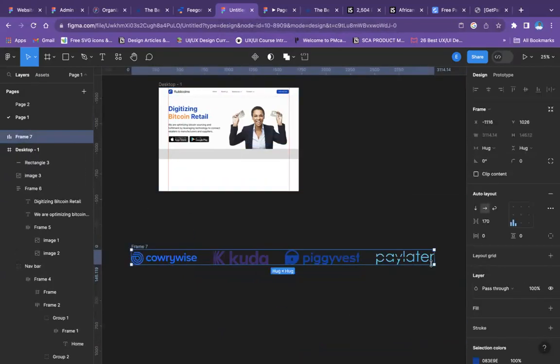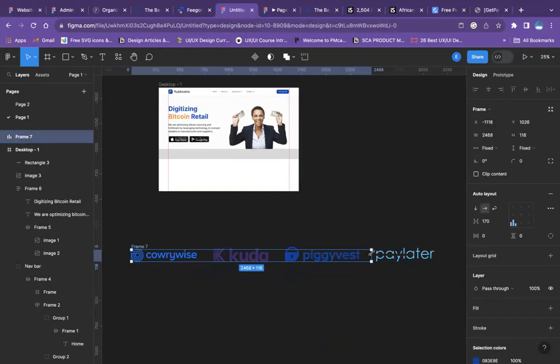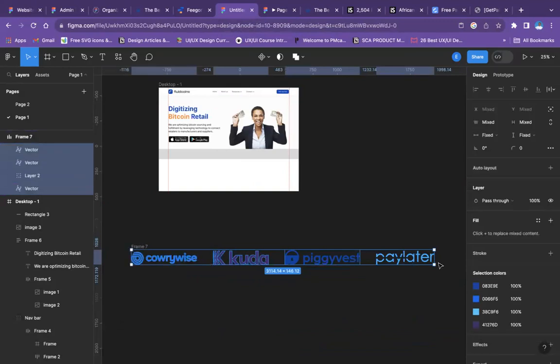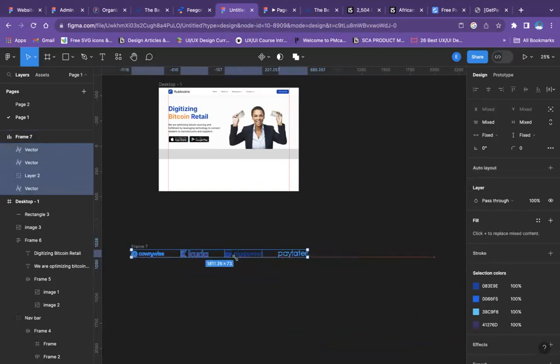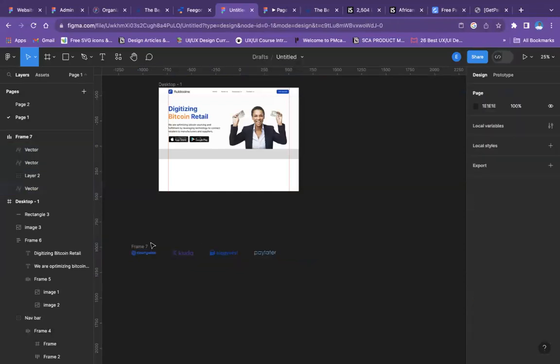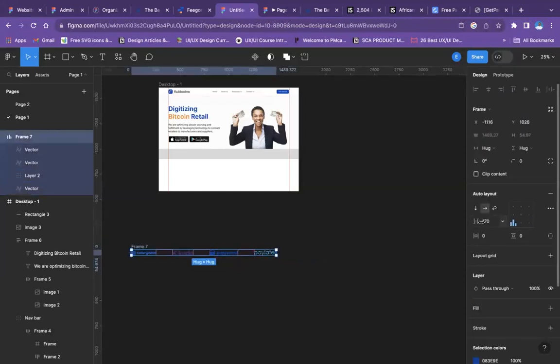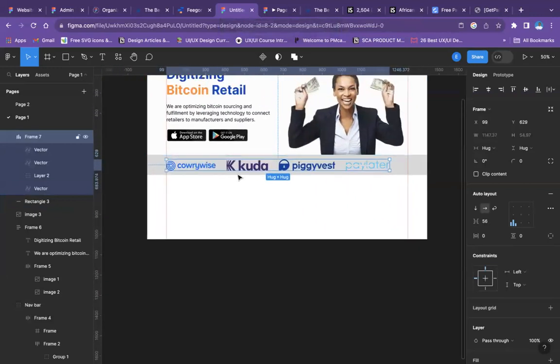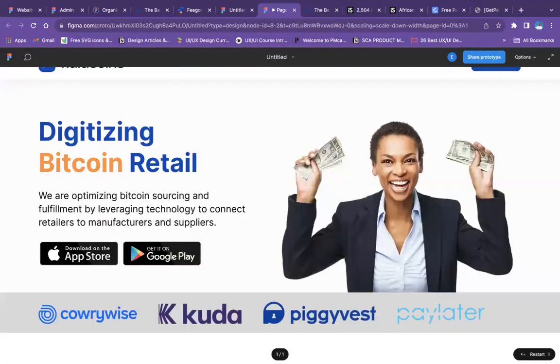So these things are still big, so I'll reduce them again individually. I'll reduce them. So I'll now drag it in here. Let's see, it's very big, so I'll reduce them.